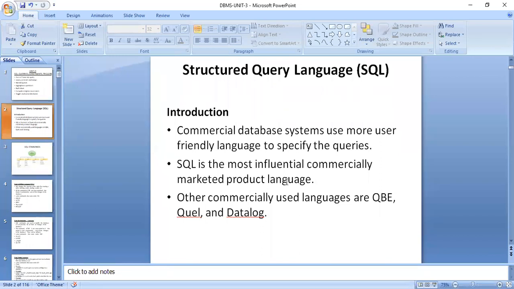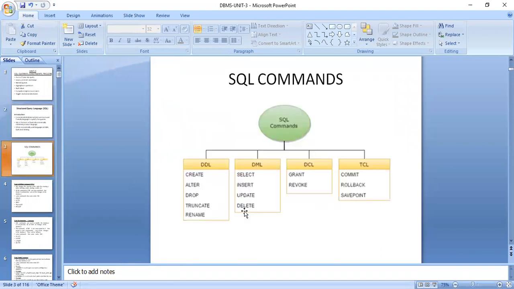So SQL is what? It is the most influential commercially marketed product language. So it is a widely used language in our daily market here, which is required for database querying. Other types of languages are also there along with SQL. What are those here? It is mentioned as QBE, Quel and Datalog. These are some of the others.